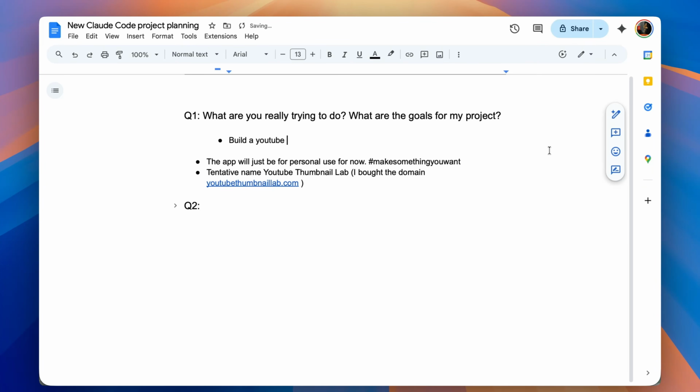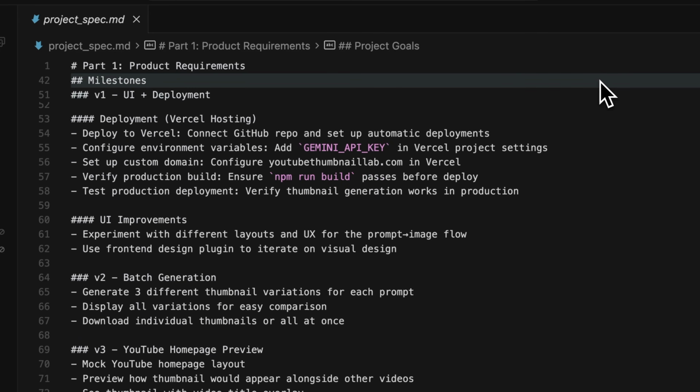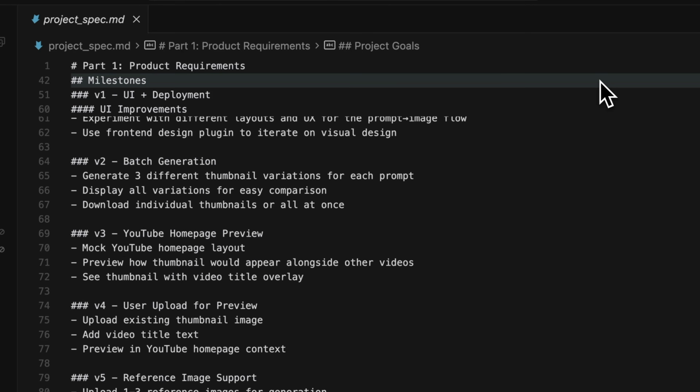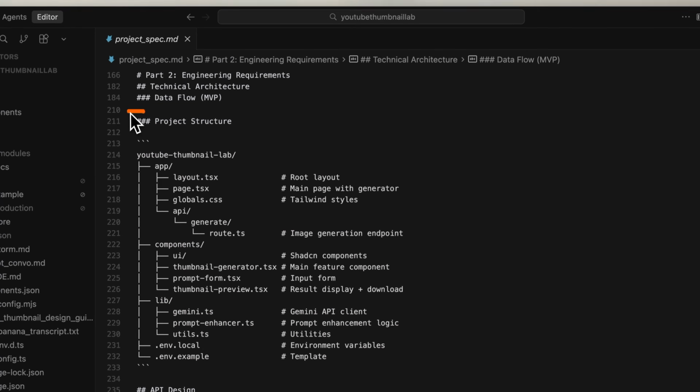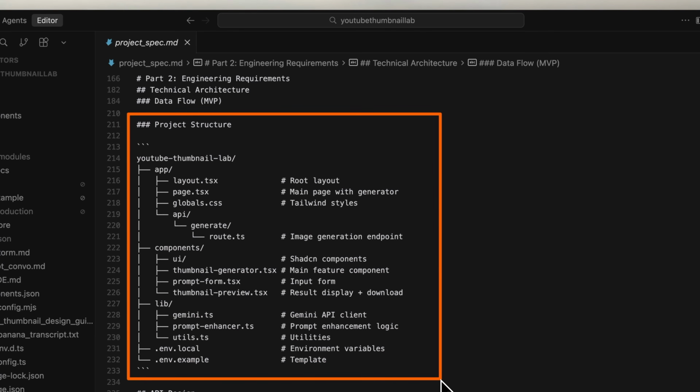Phase 1 is plan. This is where you set up your project for success before you write a single line of code. We'll cover the 2 critical questions I ask myself before building and creating a project spec doc that combines both product requirements and engineering design so Claude can build exactly what you want the way that you want it. Phase 2 is setup.